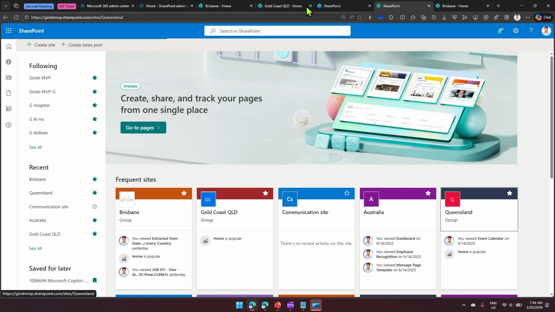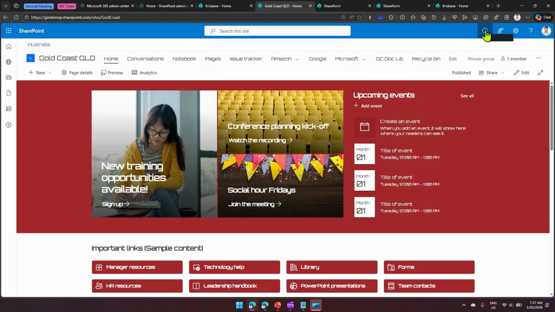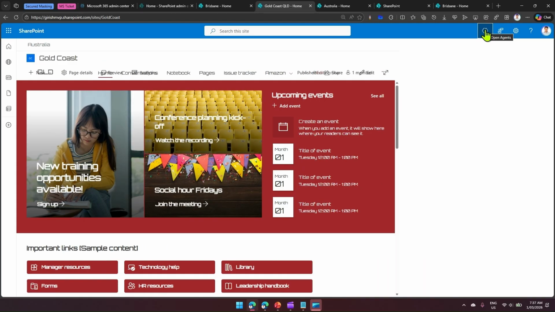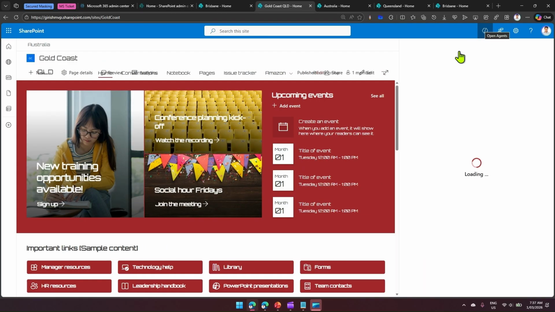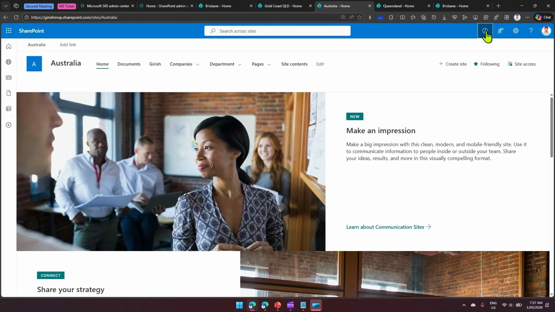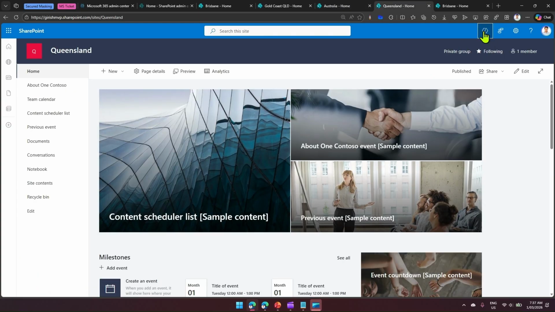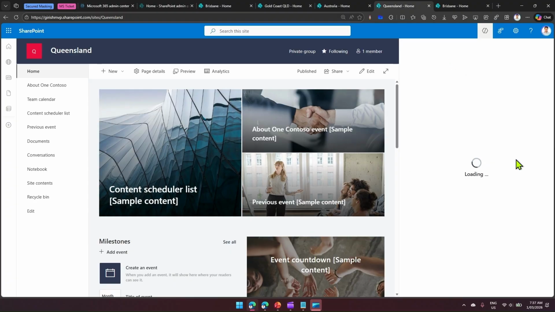So I have four different sites. If I go into the Gold Coast site, here you will find the same icon. Click on it, open agent, and then from here you should be able to open that particular agent. Similarly, if I go into the Australia site, you will see this icon. Click on it, it will open the agent. For the Queensland site, again click over here, and then that agent will be loaded up. So for every site, you will have a different agent.